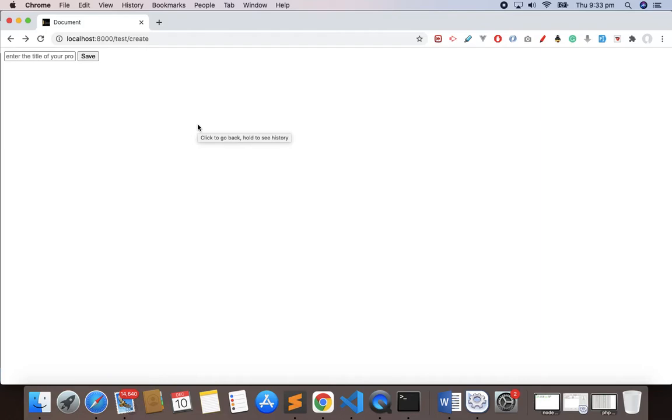So here we'll be using the validation. We'll check if the user has provided some input or not. If not, then we'll give a suitable message so that the user knows that there must be a certain criteria that needs to be fulfilled before they submit the form. Okay, so let's learn about the validation.